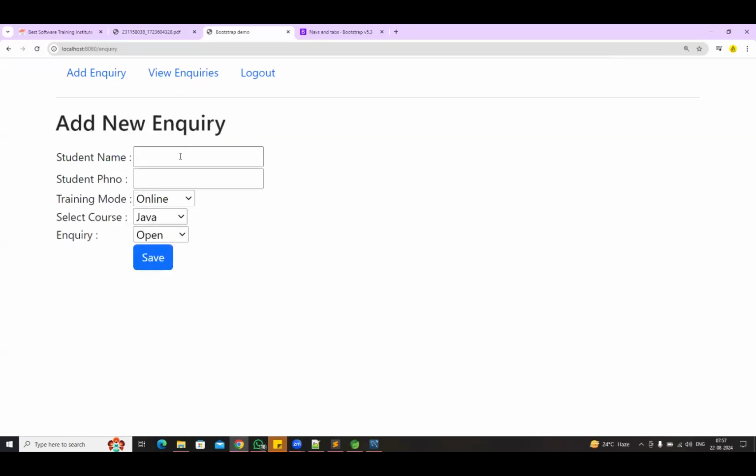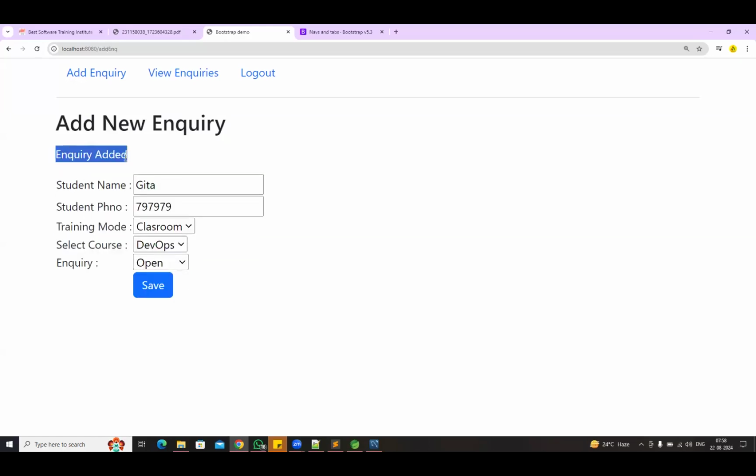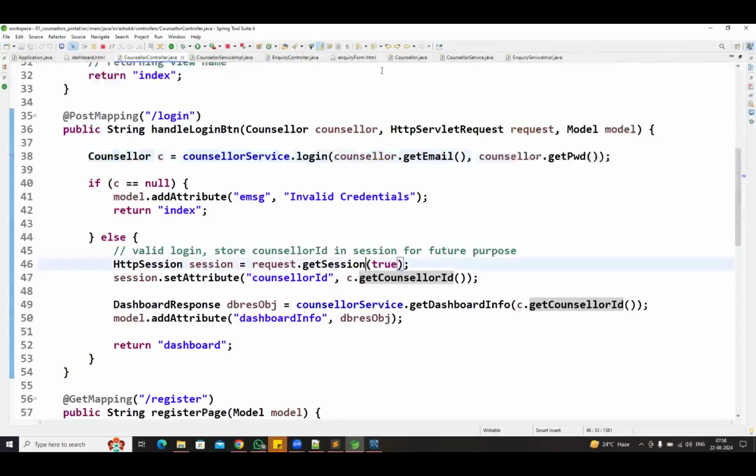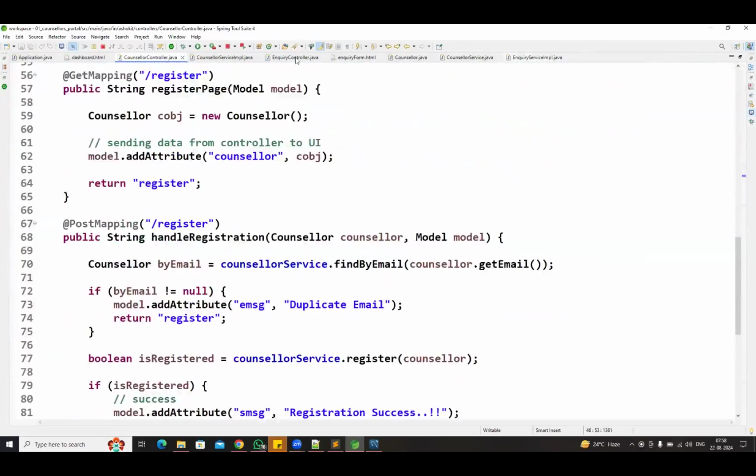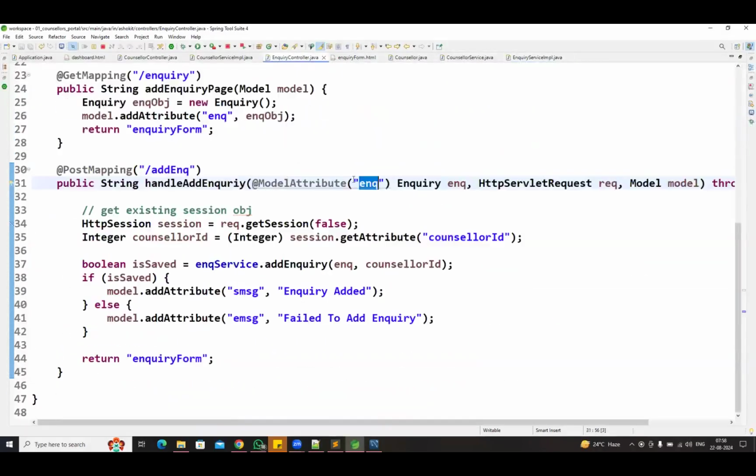View inquiries we have not implemented. Add inquiry page is available. Add one more inquiry. Geeta, phone number, training mode classroom, course DevOps, inquiry open. Click on save. One more inquiry got added for Geeta. Earlier, when I added the inquiry, I got the error. I have resolved that error by using one annotation that is called @ModelAttribute.